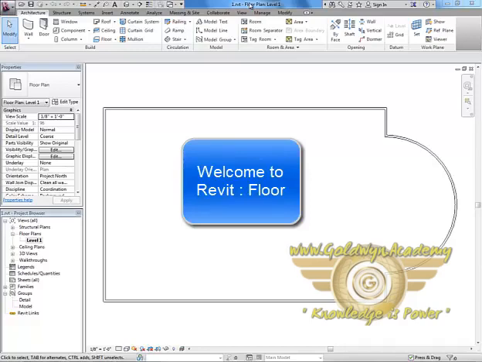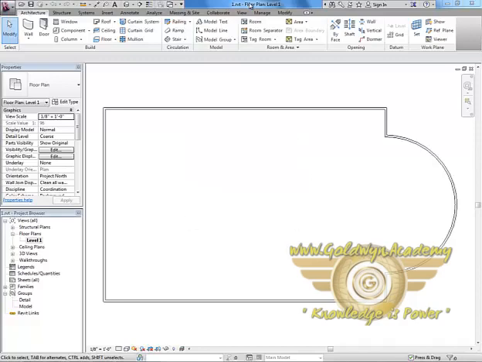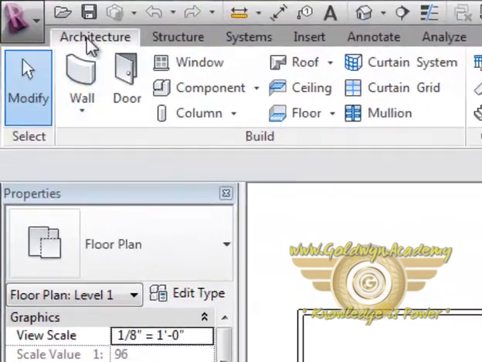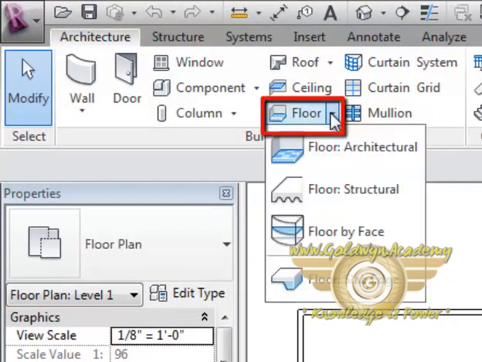Welcome friends. After taking the reference from a sample Revit project, in this tutorial we will be adding floors and ceiling to our model. What we have to do is go to Architecture tab, select Floor.